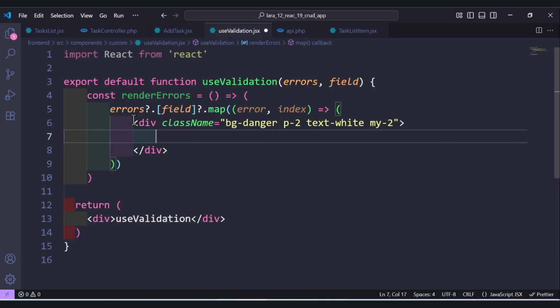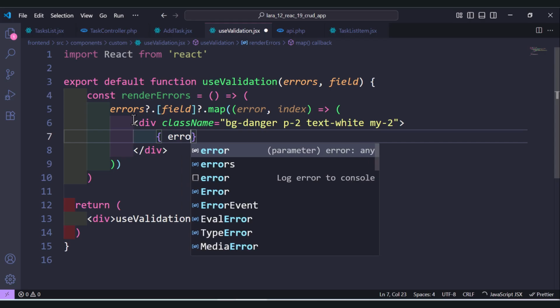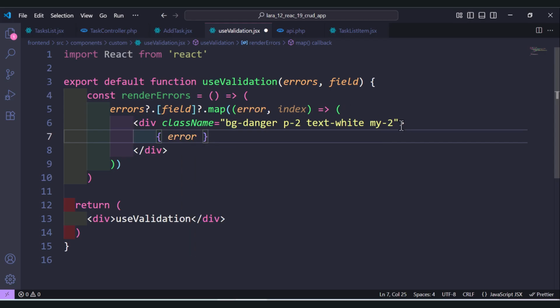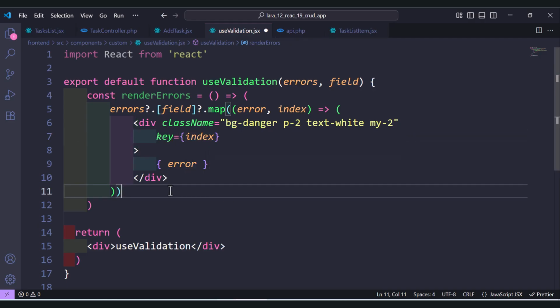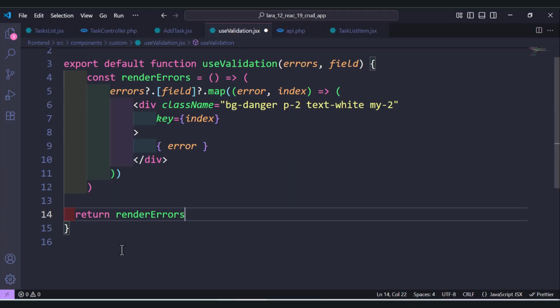And inside we need to display the error. Let's give this div also a key, so that's why we have here the index. And that's all. Finally, all we need to do is, instead of returning the div, we return the renderErrors. Okay, so we can use it.